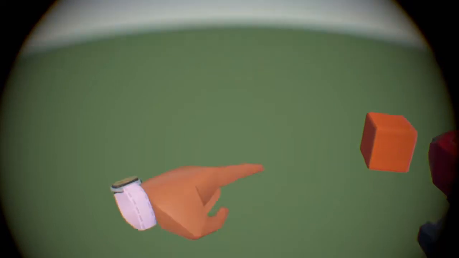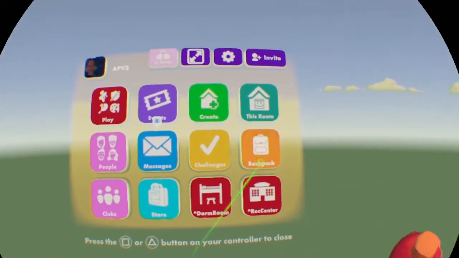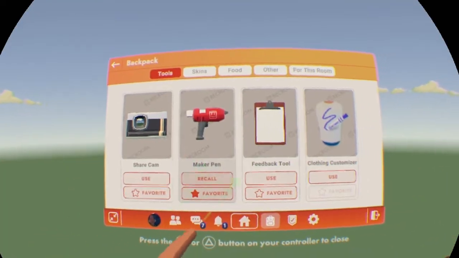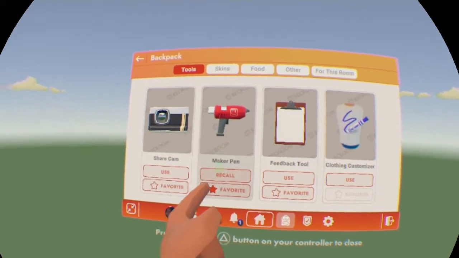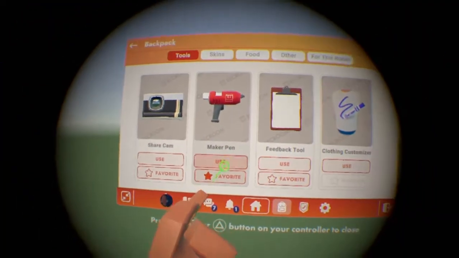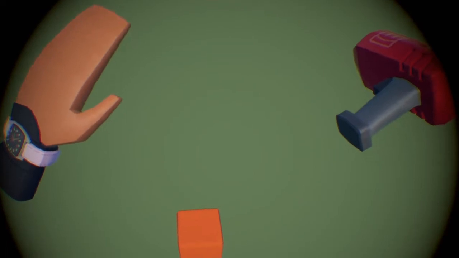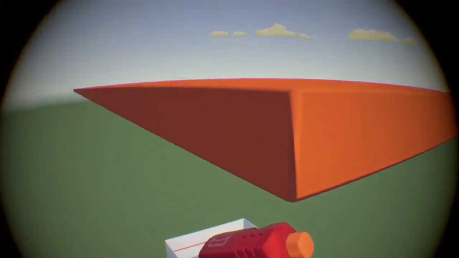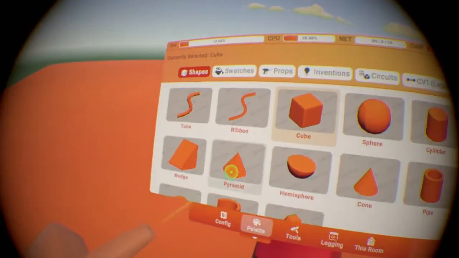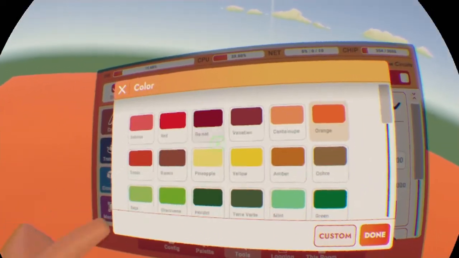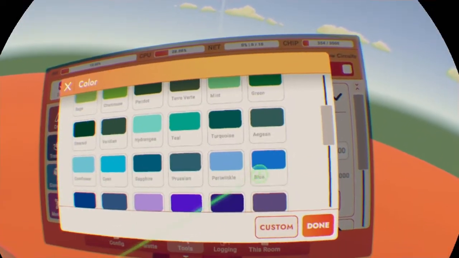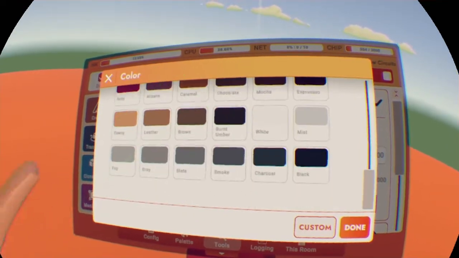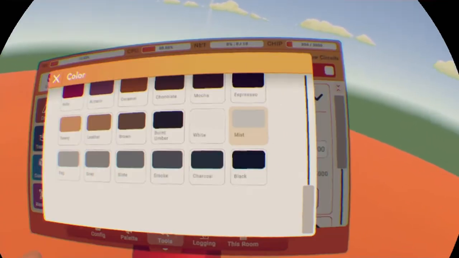So first, you want to pull out your maker pen, go to your backpack, click favorite or use call. Alright. And then you want to build out the place where you want to place down your items. I'm going to do what Late Night Mop did, but I'm going to make it like a bathroom floor or something.